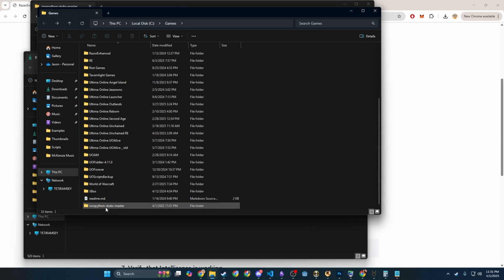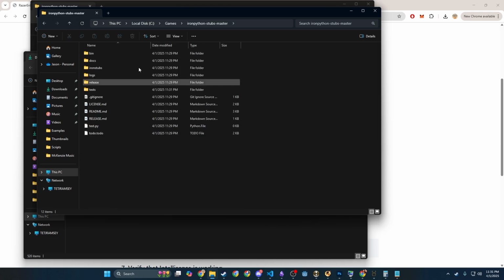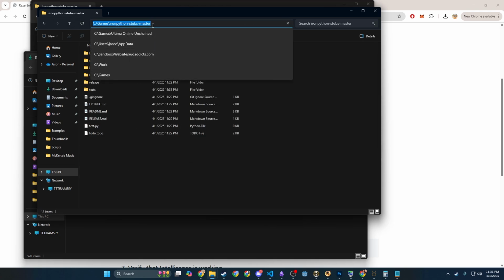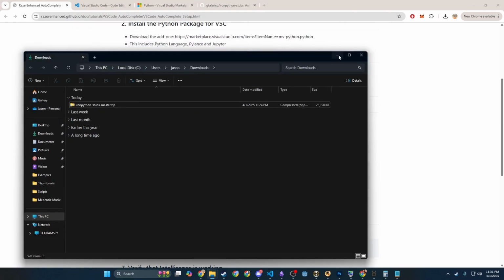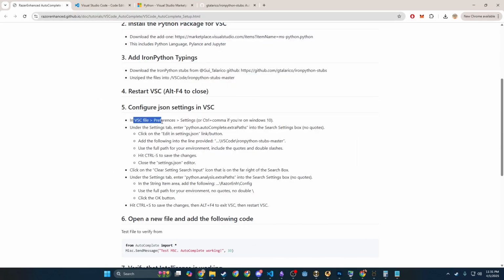Okay, so now that that's installed, we have this C games IronPython stubs master. So we're going to Control C that, copy that, because we want this path. Wherever you install it, you'll want that path. If we follow the instructions here, we're going to go into Visual Studio, edit our preferences for the Python autocomplete, and add in this path name.